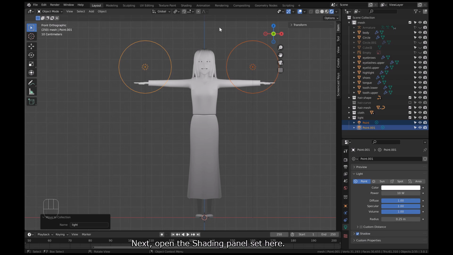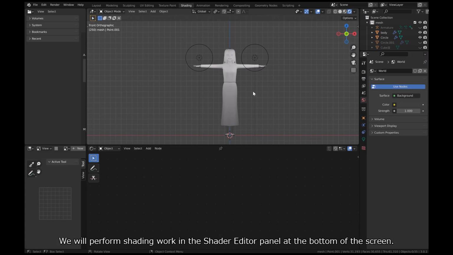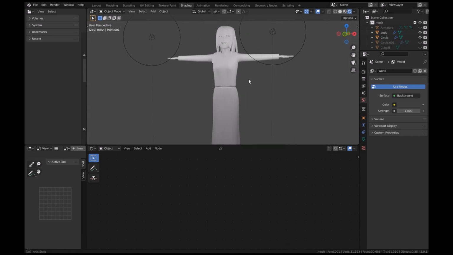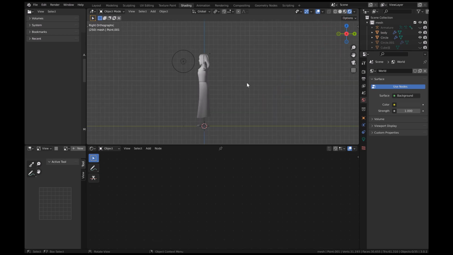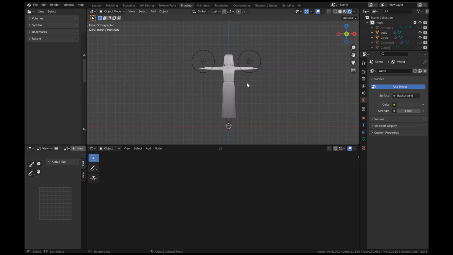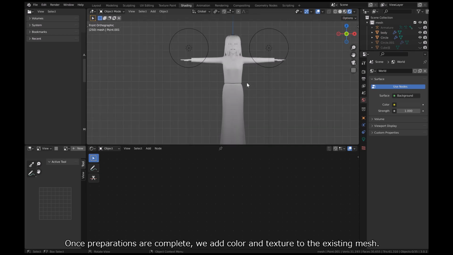Next, open the shading panel set here. We will perform shading work in the shader editor panel at the bottom of the screen. First, as before, switch the 3D view to the render view. Once preparations are complete, we add color and texture to the existing mesh.